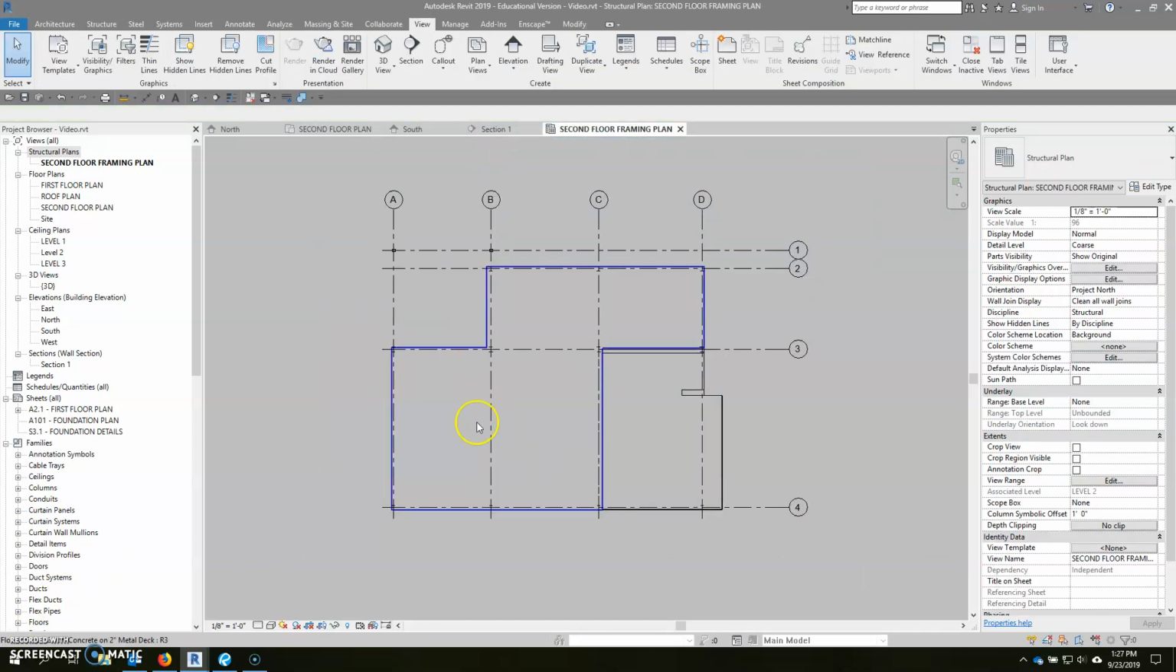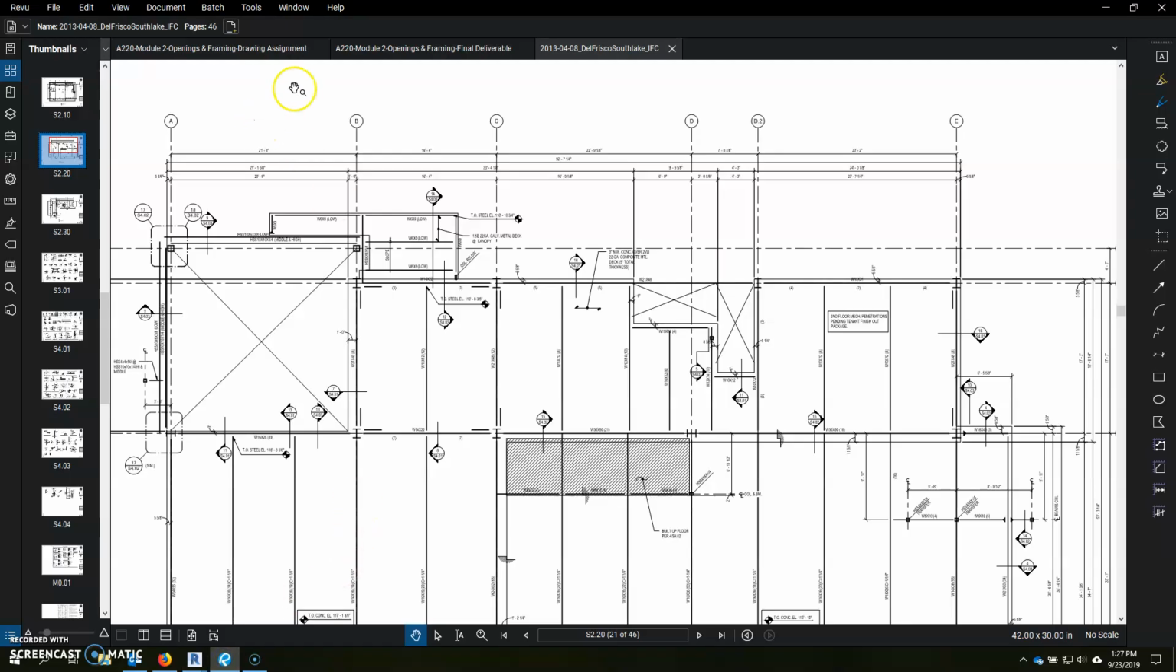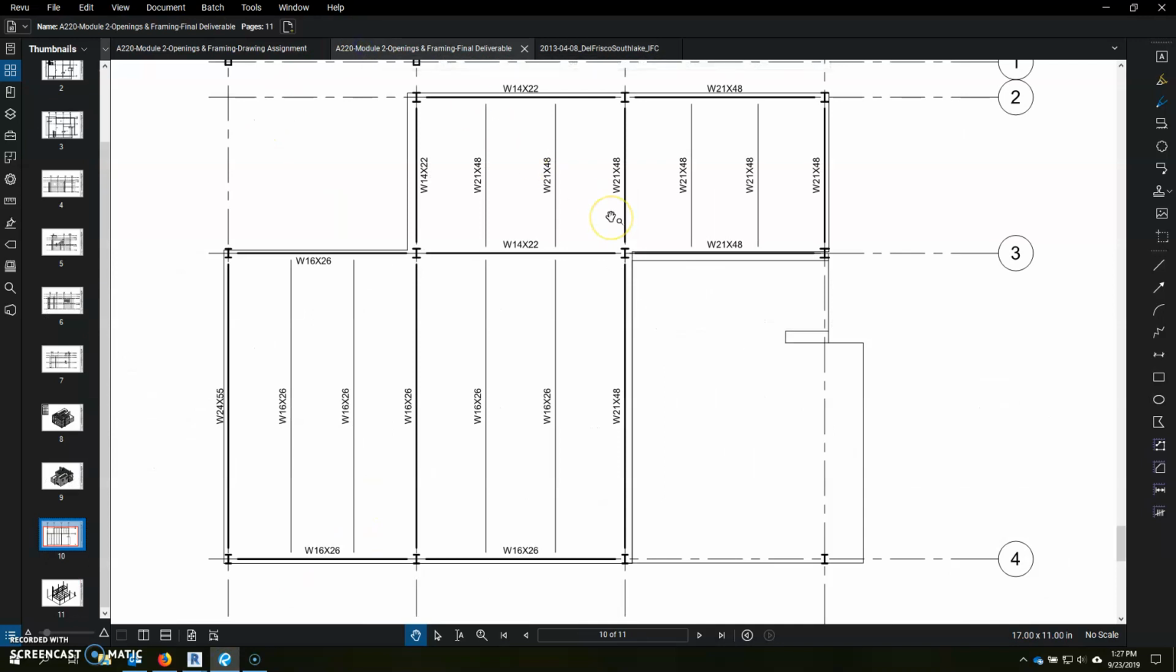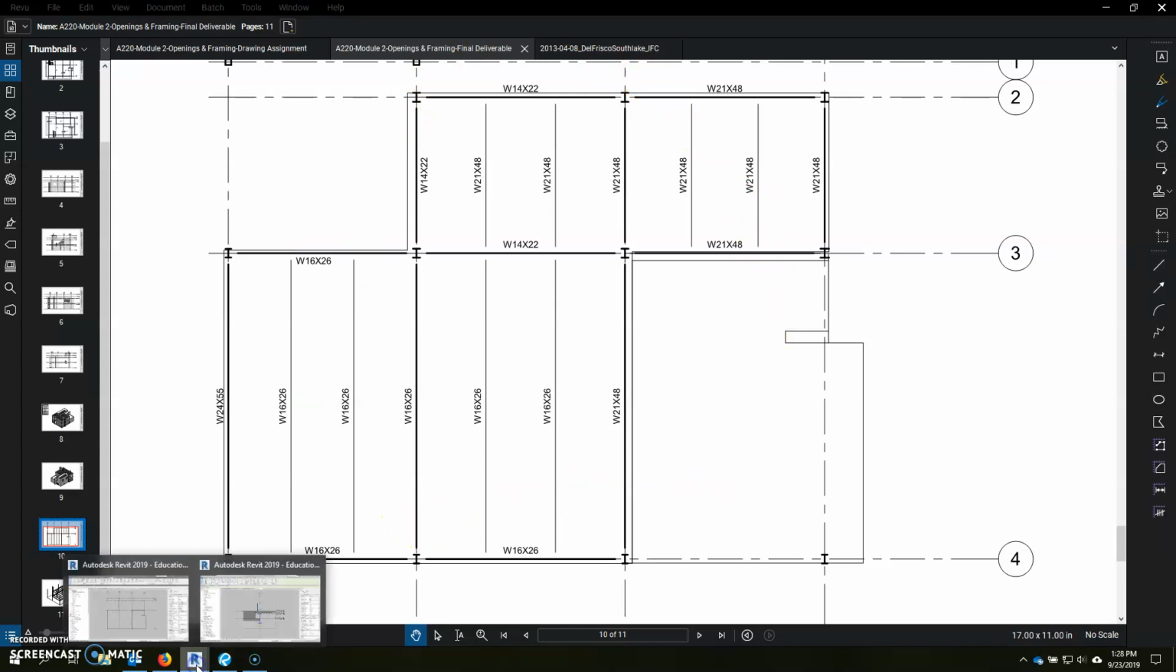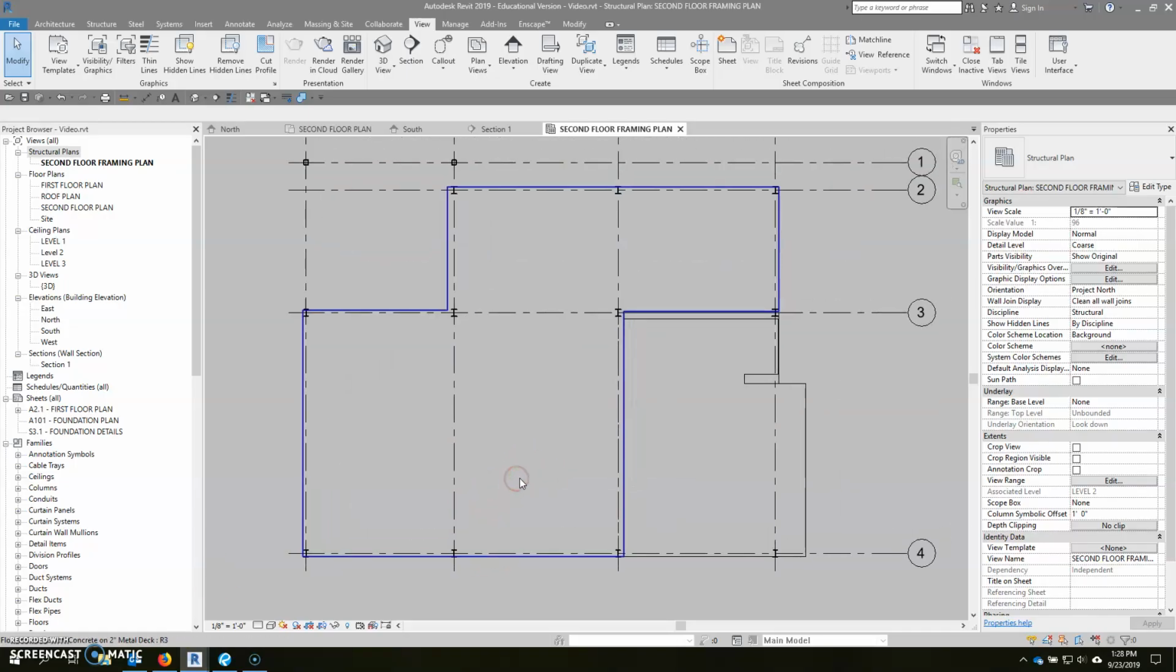And now we're ready to start placing our structural steel framing. To do that, we're going to look at the final deliverable, and we're going to figure out all the different sizes of wide flanges that we need for these beams, and we're going to write those down. Once we have those written down, it's just going to be easier to select from the list when we go to load these.